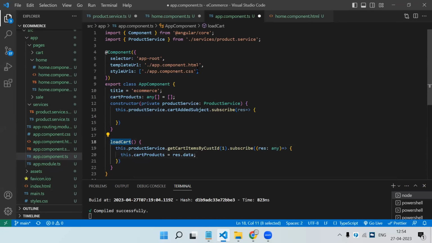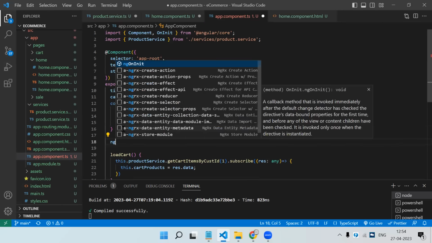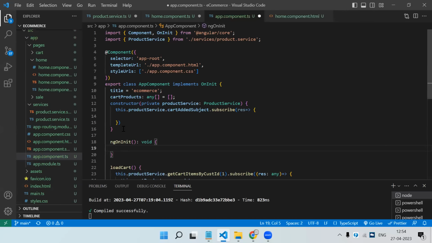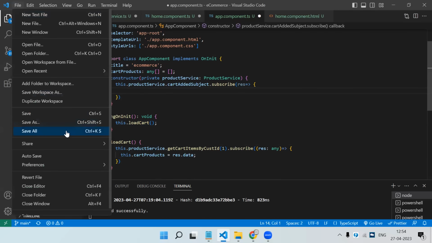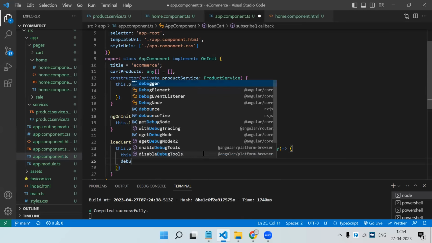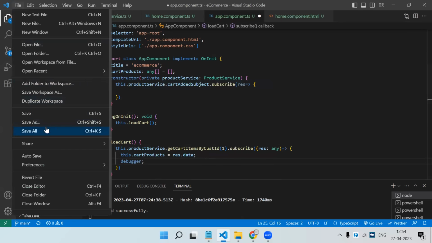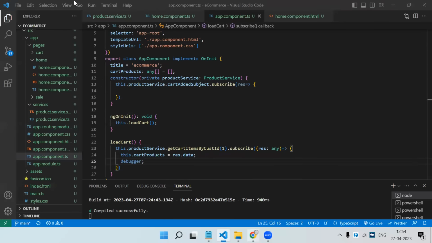Now we need to call this on the OnInit. Let's implement the OnInit method, and we need to create the ngOnInit function also. So here we need to write this dot load cart, this function we need to call, and once the cart has been added, again we need to call this function. So in the subscribe also we need to call this. Okay, for now let's remove this and I will show you the practical implementation, then you will get it. So let's just add a debugger over here. Let's save all and check if we get the API call.